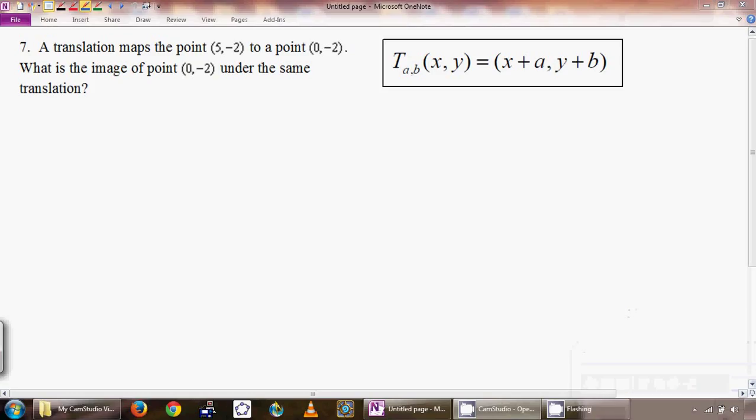All right, 7. Finally, a translation. So there aren't any rules for translations and dilations, or specifically, I should say, the translation itself is the rule.